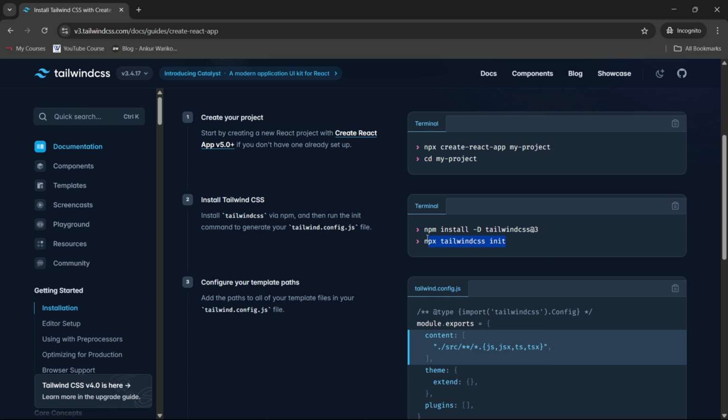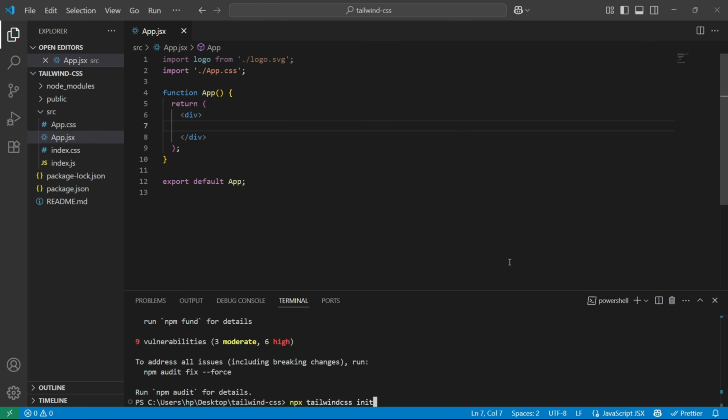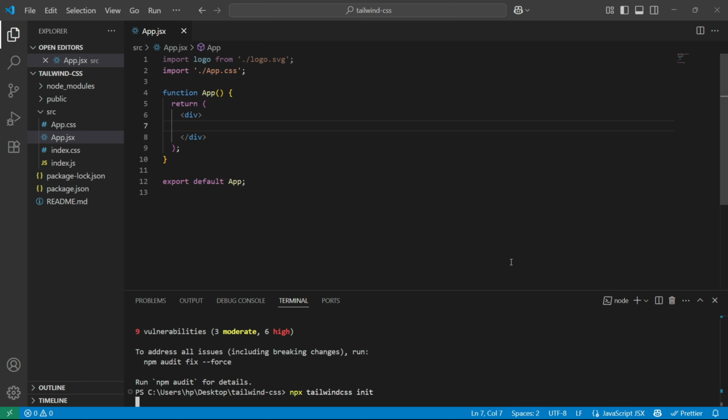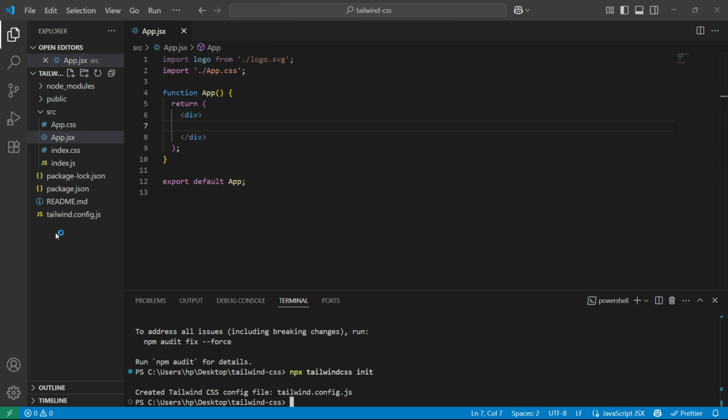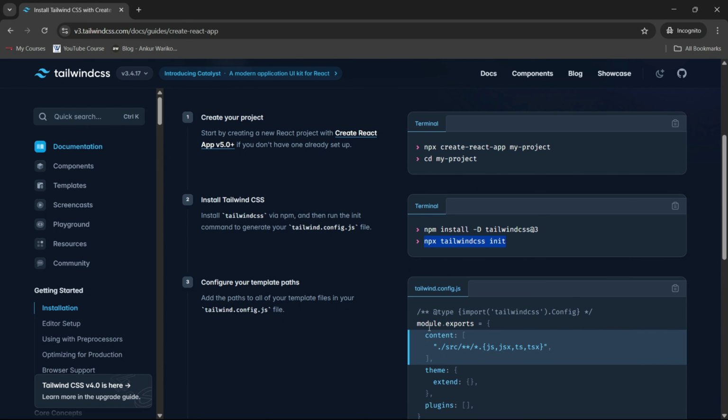Now run the second command, npx tailwindcss init. Paste it here and press enter. It will initialize Tailwind CSS and create a file here. You will see it has created a file, tailwind.config.js.